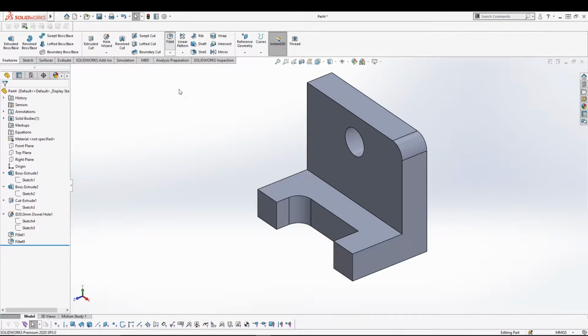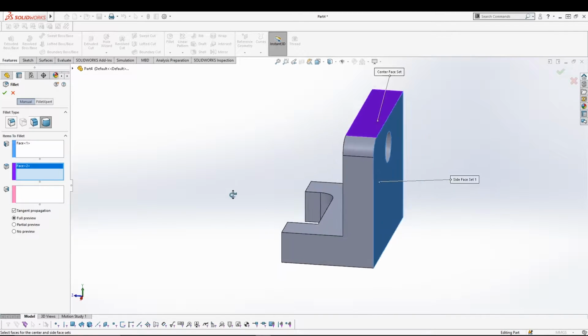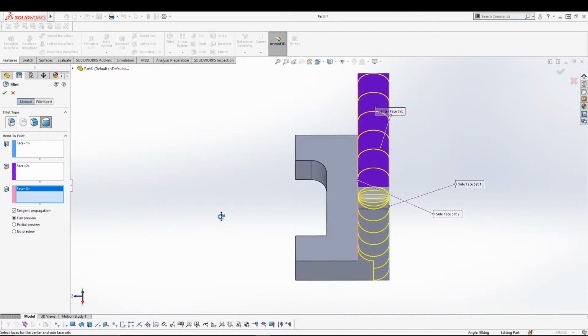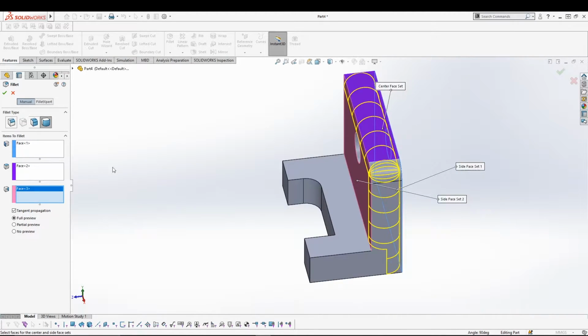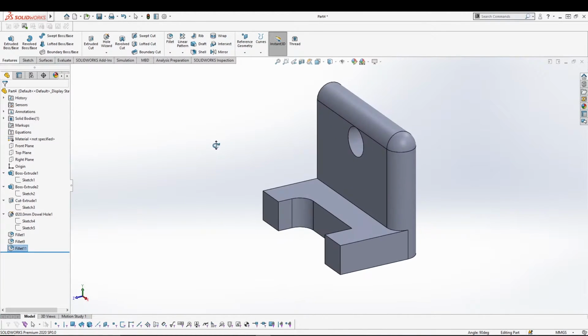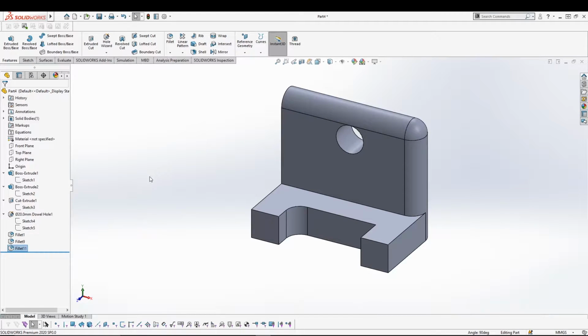And then I start with my full round face fillet. So face 1, face 2, and face 3, and there you go. You have a nice full round fillet between those three faces, right? Pretty impressive. So yeah, that's it with the face fillet.